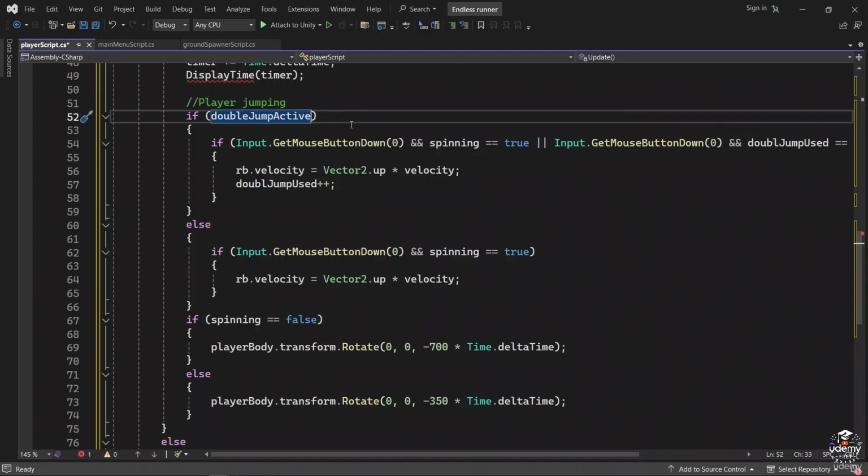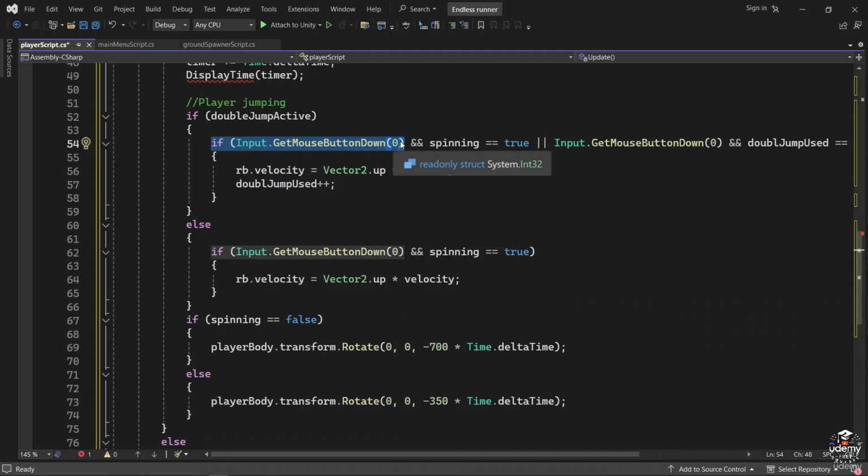Okay, awesome. So if double jump is active and equals true, then we can go ahead and use this. We have if get mouse button down 0, so any left click on the screen, and spin equals true. So if we're on the ground, if you remember spinning, I want to be spinning if I'm on the ground, then we're going to have a true. So we can do everything we want inside of this if statement if these both are true. If these both happen, basically.